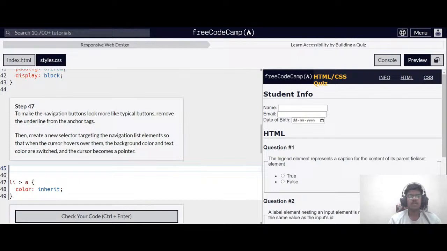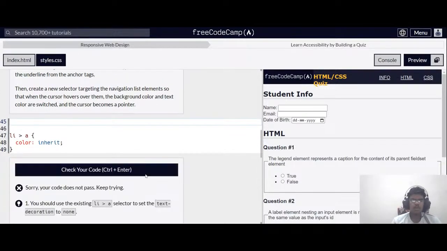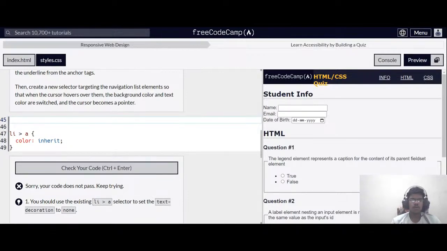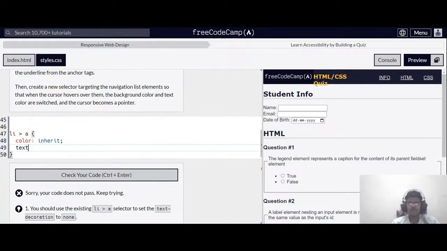To make navigation buttons look more like typical buttons, remove the underline from the anchor links. How do I remove underline? Then create a new selector targeting the navigation list so that when the cursor hovers on them, the background color and the text color switch and the cursor becomes a pointer. I have no idea how to do it. Okay, text decoration is none. So this removes the underline.